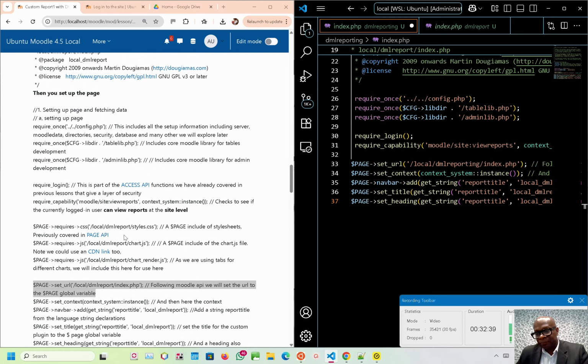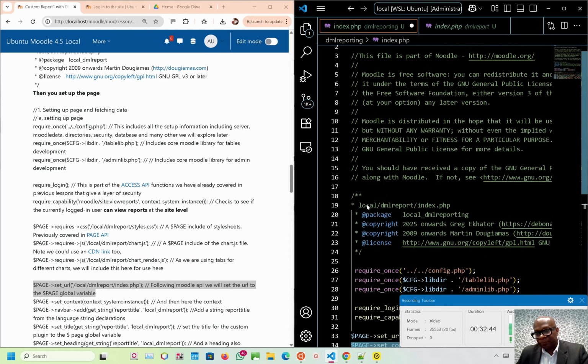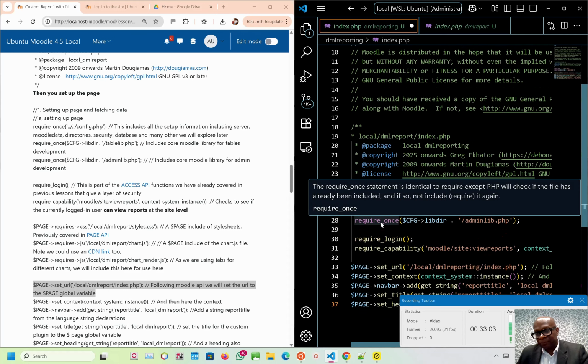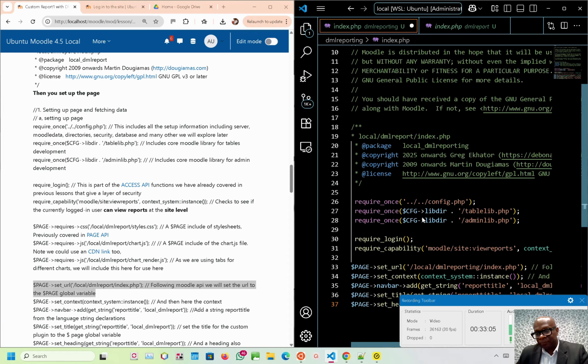What we now do is summarize what we've done. We've essentially gone through the process of creating a report, and then started coding and developing it after going through the stages. We've put in the boilerplate and set up the connections with the config, then the access API, then the page API. All these are very necessary for every Moodle page.